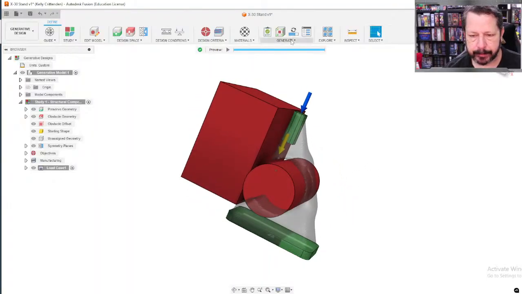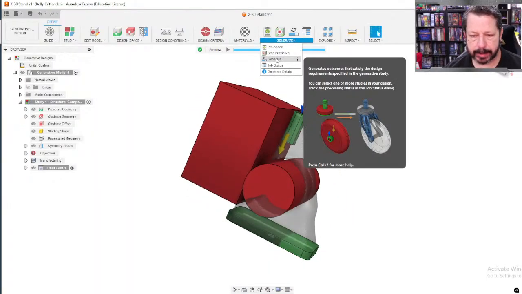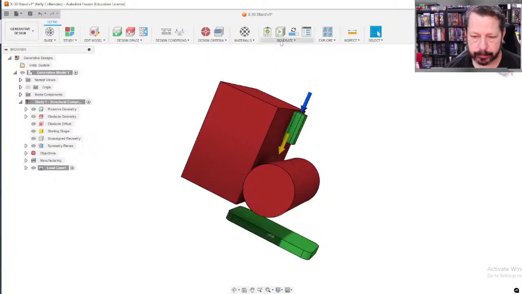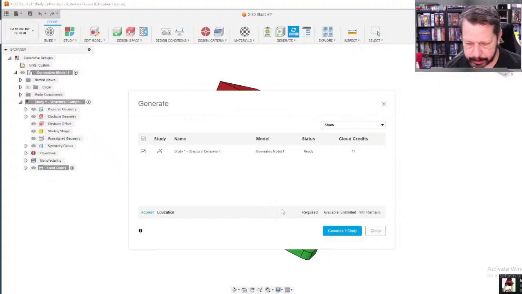Good enough. All right, so now we go to generate, or stop preview, and let's do generate. All right, so yes, good. So in the education account, I have an unlimited amount of credits. Cloud credits is what they are. It says it's going to take 11.